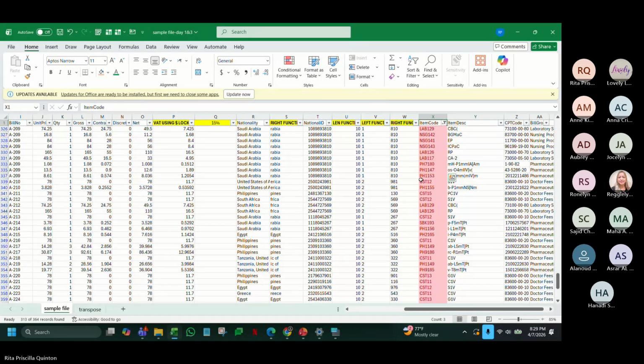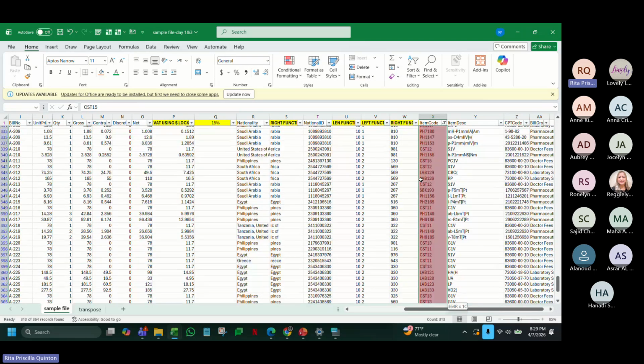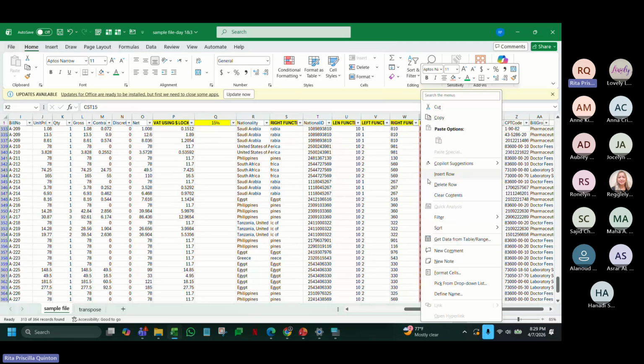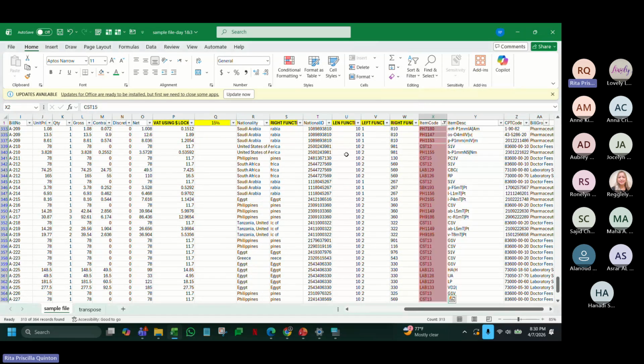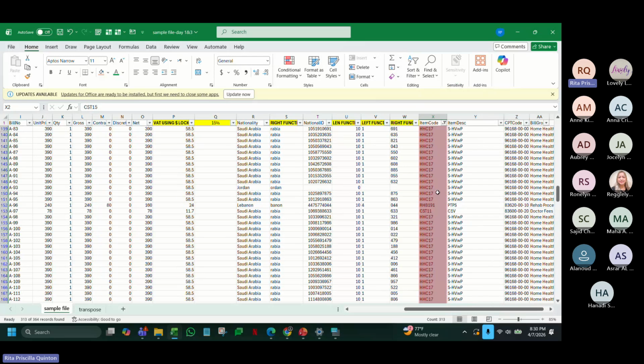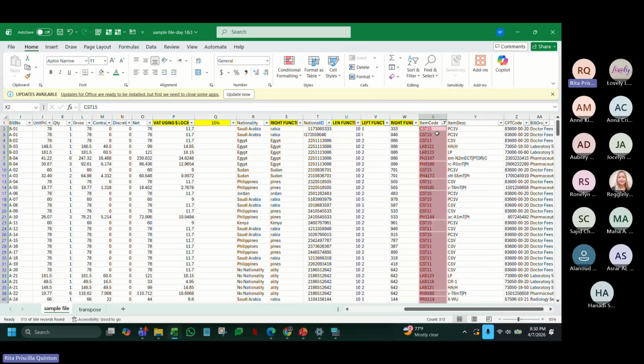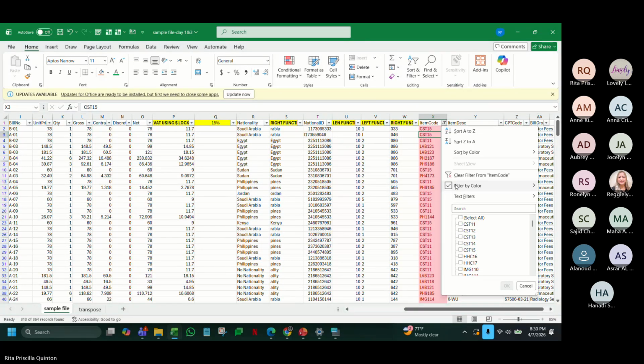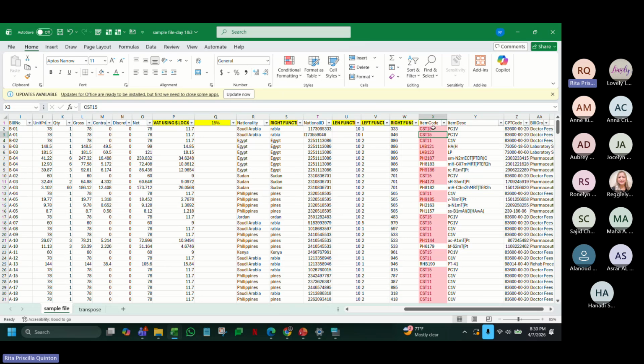Okay. Control Shift Down, Alt semicolon, and then you can delete. For example, you don't want to delete them all. You just want to keep the first one and delete all the succeeding same code. So what I usually do, if I only care about the codes, I will copy this.